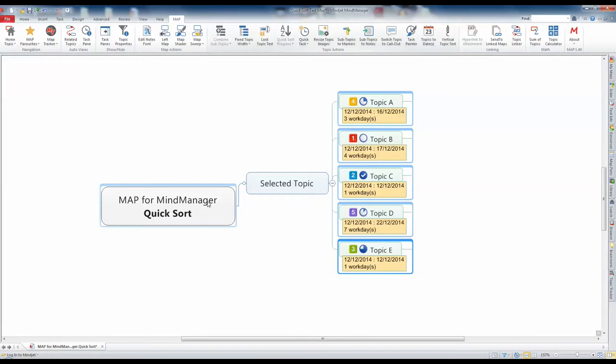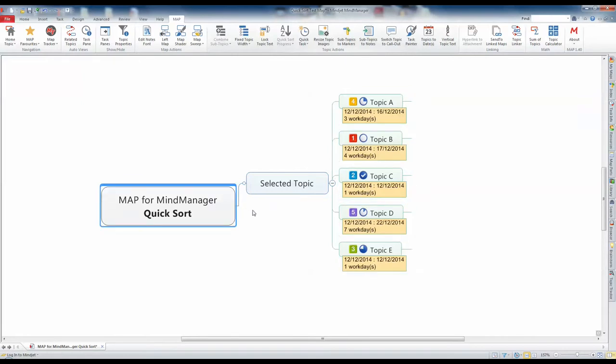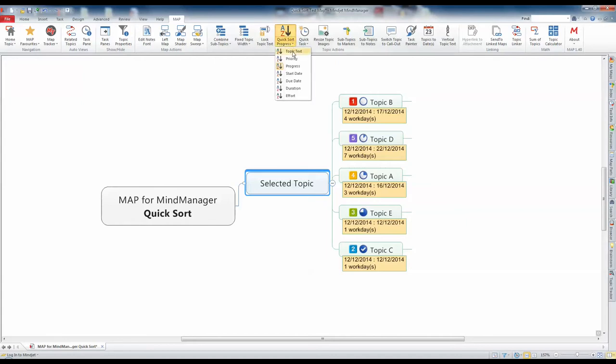The command will only be enabled when the selected topic contains more than one subtopic. The Quick Sort command has dual functionality. The top section of the command will index the topics according to the last index type that was used. The first time you install Map for MindManager, this will index by the topic text in an alphanumeric order.